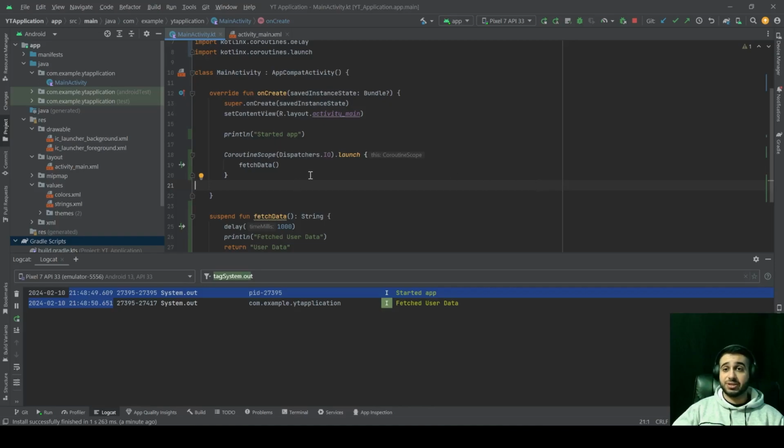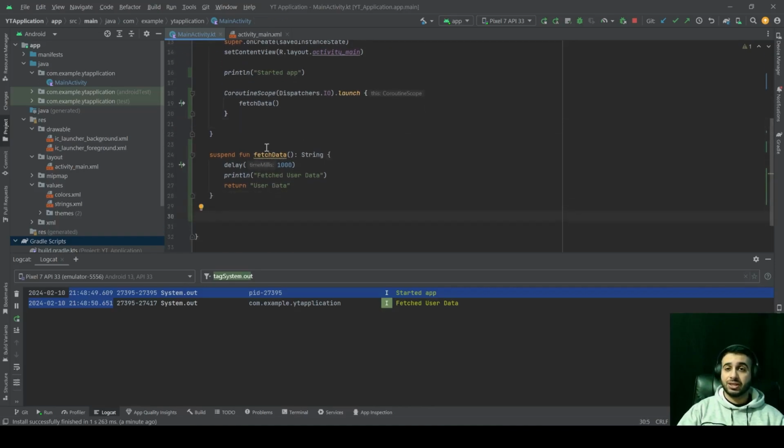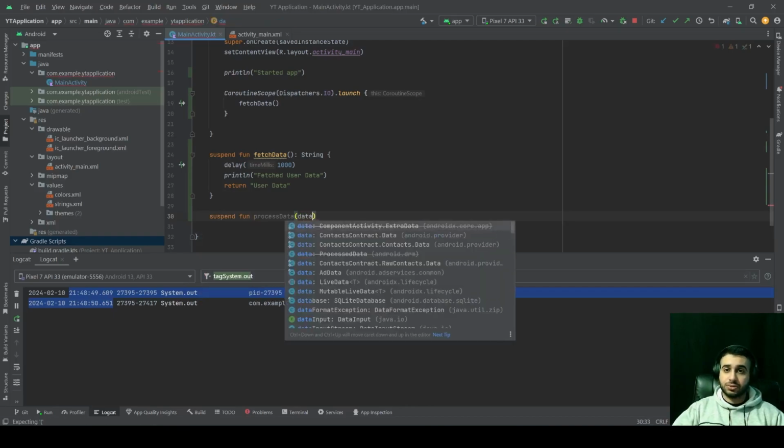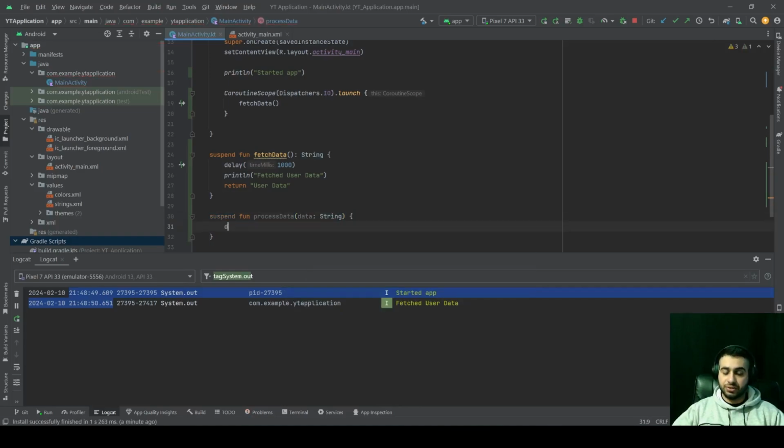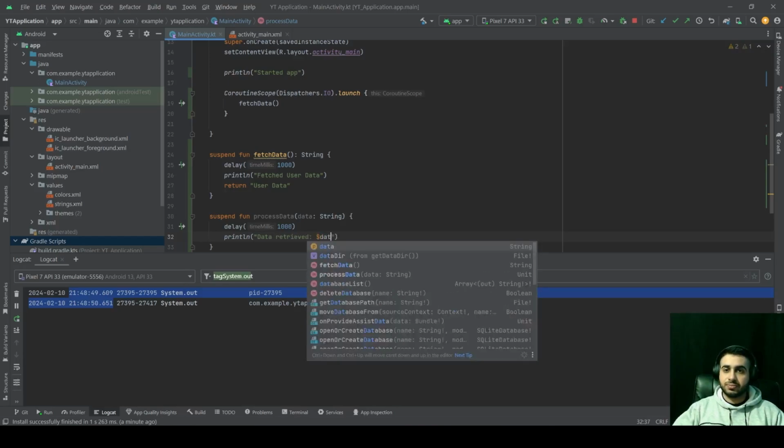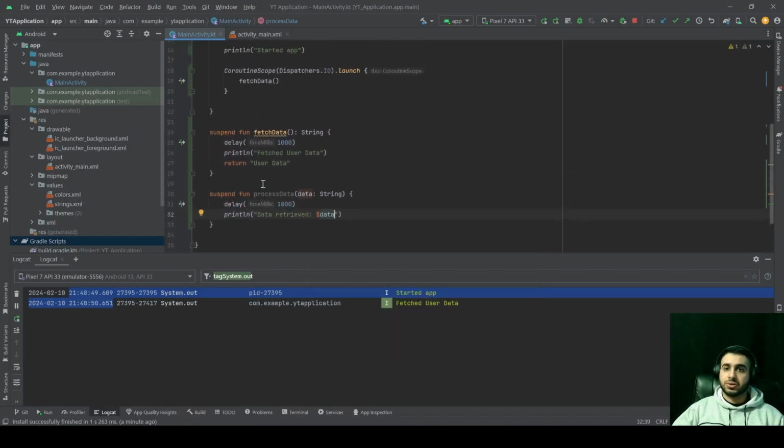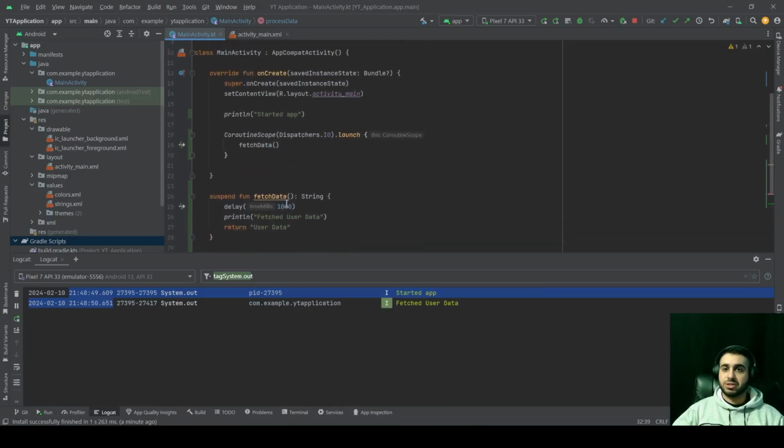So let's add another suspend function to see them in action. We currently have a fetchData function. I'm going to create another suspend function, processData. It will expect this data as a string. It will also delay for 1 second before writing a println statement, data retrieved, and you can use your data right there. Okay, that's how you create the processData function.